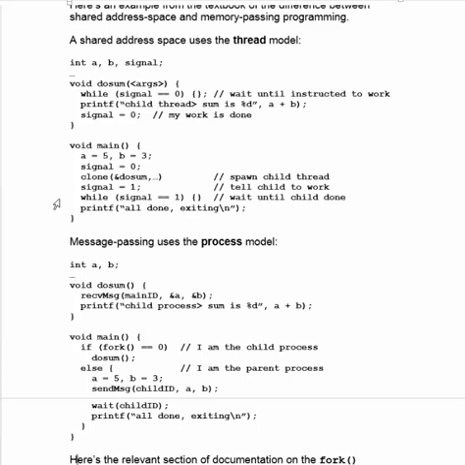Okay? Message passing, on the other hand, does things a little bit differently. It forks a process. The main process starts up. If fork equals 0, that is, if it's the child process, then it does sum. Now, if fork is not equal to 0, it means it's the parent process, and in that case, it sets A to 5 and B to 3, and then sends a message to the child that tells it the two values to add. The child then goes ahead and does the receive and prints the value. And then after it waits for the child, it can print all done exiting, and then we're done.